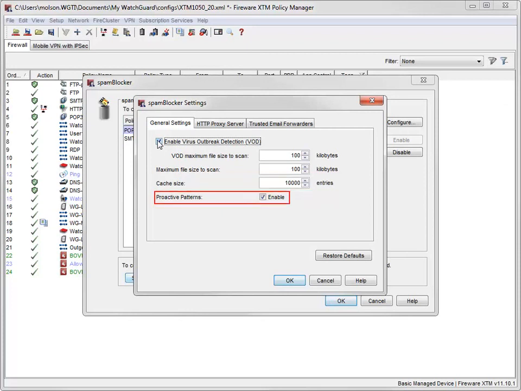The Proactive Patterns feature helps SpamBlocker identify and block new spam messages even before the recurrent pattern is added to the Siren database. Proactive Patterns is enabled by default. This feature requires large amounts of space while the local database on your Firebox is updated, so if your device has limited memory or processor resources, you might want to disable this feature by clearing this checkbox. To restore the default SpamBlocker settings at any time, click here.